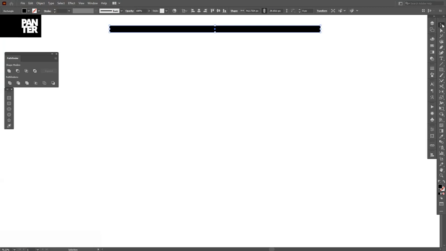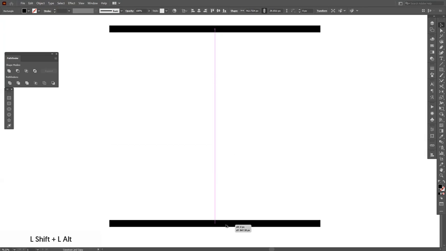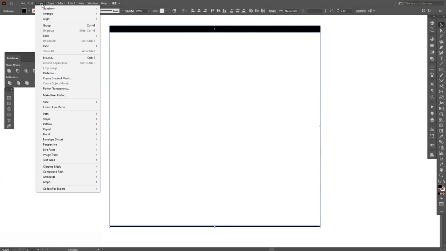Press V or select this right here, the arrow. Press and hold Alt, drag it down. Also press Shift to isolate it. Drag all the way down and make it thin. Select both, go to Object, click on Blend and Make.